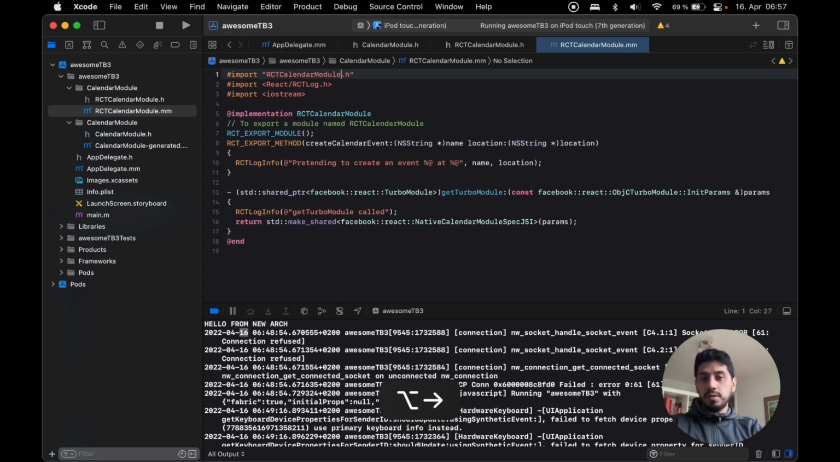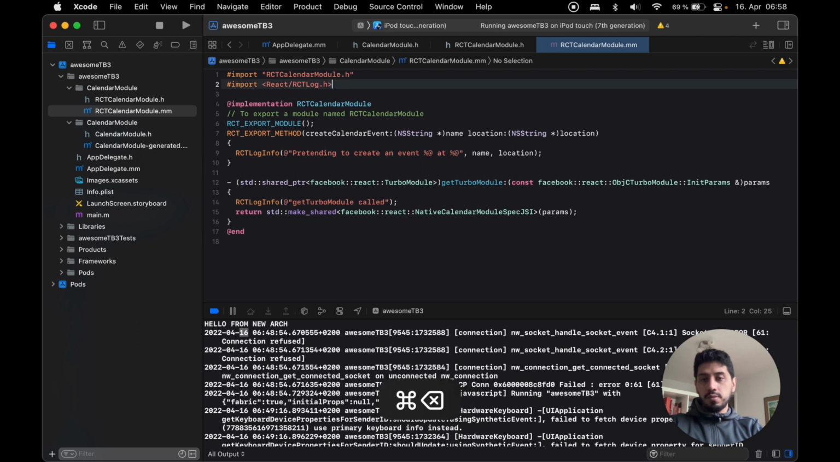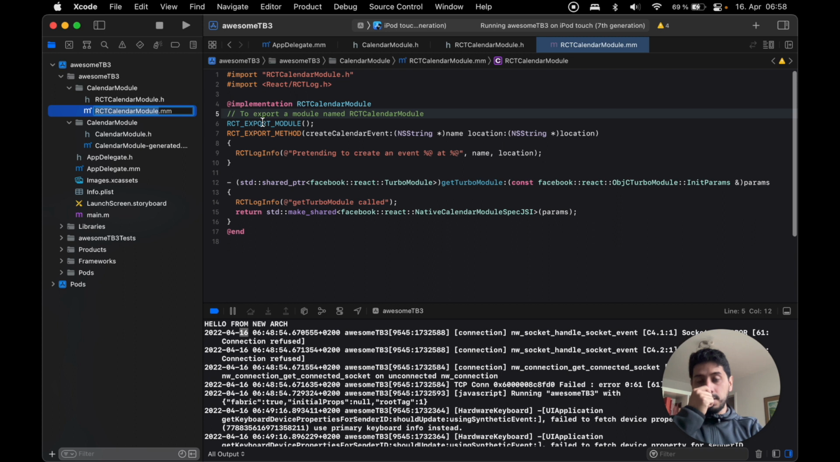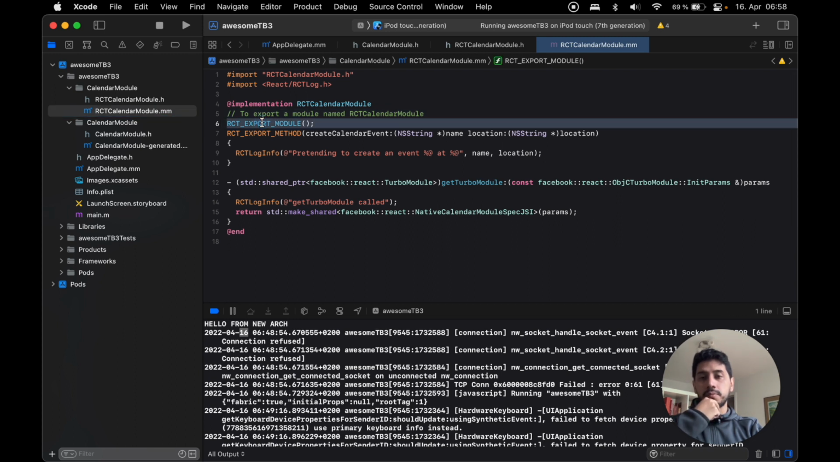So the first thing that I'm doing is importing my header file, some RCTLog. This one I don't need. And basically, this Objective-C is just the implementation of this interface. And inside of here, I'm using these old macros from normal React Native. I'm telling it to export a module and export a method called createCalendarEvent, which takes a name and a location, type string. Here should go my implementation of the method.